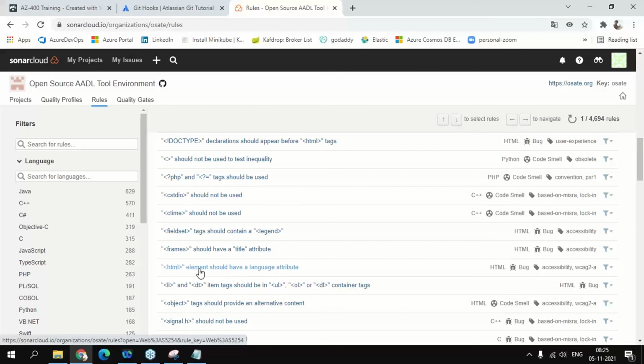Yeah, 'should have a language attribute.' For example, I believe everyone knows HTML, but whenever they are adding the HTML element, they need to specify the language attribute. They are saying this is one of the important things. Even if the browser is taking the default one, we have to explicitly mention the language attribute. So this is one kind of bug they would report. So this is part of the bug, okay. And this is part of code smell: 'cstdio should not be used in C++.' This is part of the code smell.